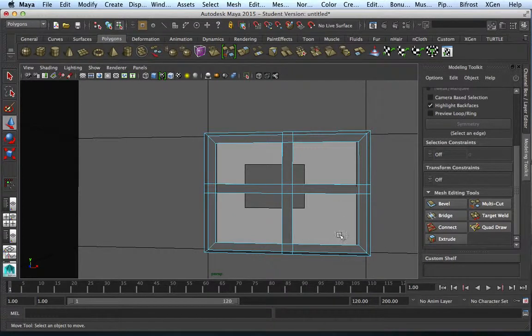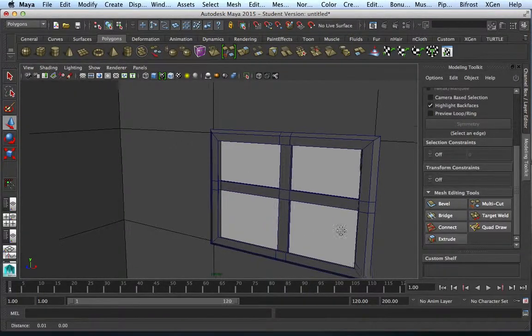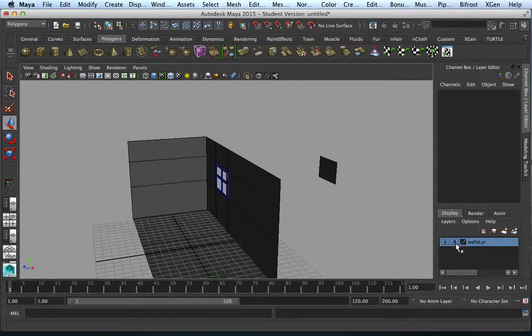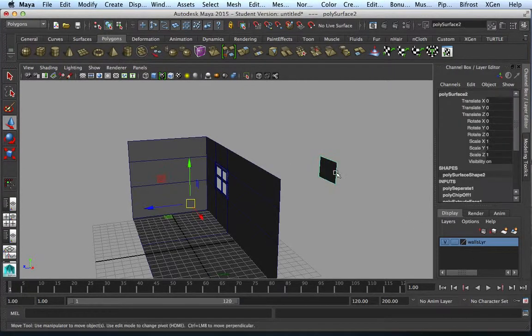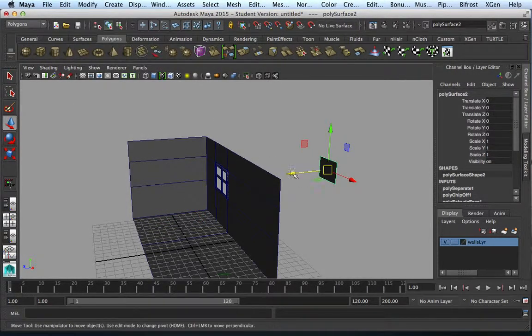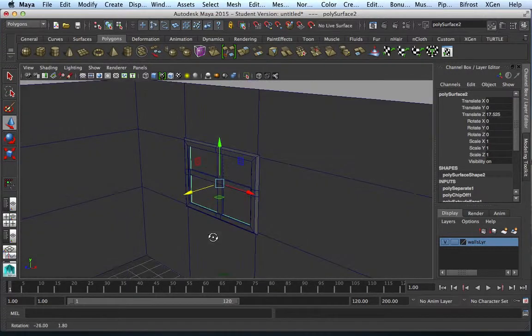At this point, I can also take my glass that's in the back. It may be stuck to the, yeah, it's on the reference layer. So I got to go back to my channel box, unreference that piece, select it. I'm going to go to Modify Center Pivot. I'm going to move it in place. And that'll be the glass for my window. So make sure it's placed just inside, like so.